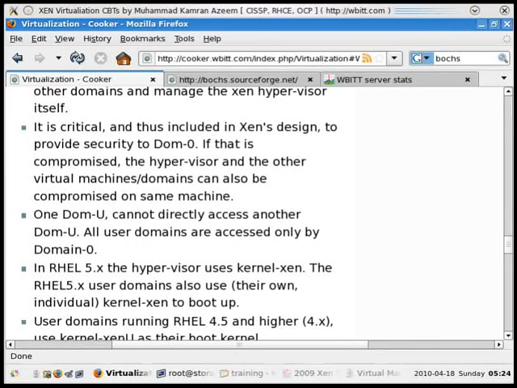XEN provides this kind of security structure as well, that the domain 0 is in one security domain, and the virtual machines are in the other security domain. It's crucial to understand that if domain 0 is compromised through some manner, then the virtual machines can also be compromised, because domain 0 is being used to control them and access them, and various other related things.